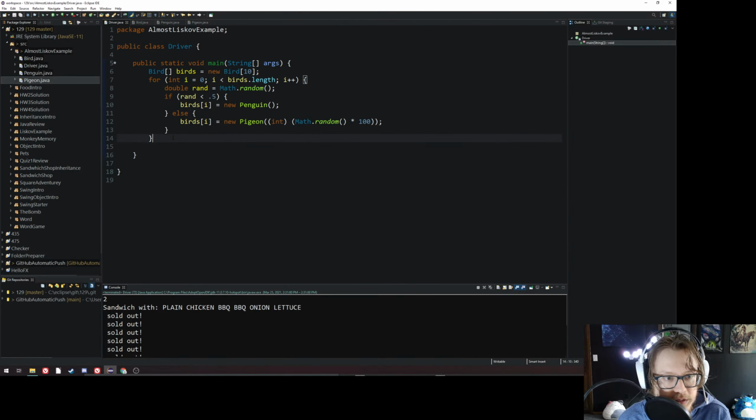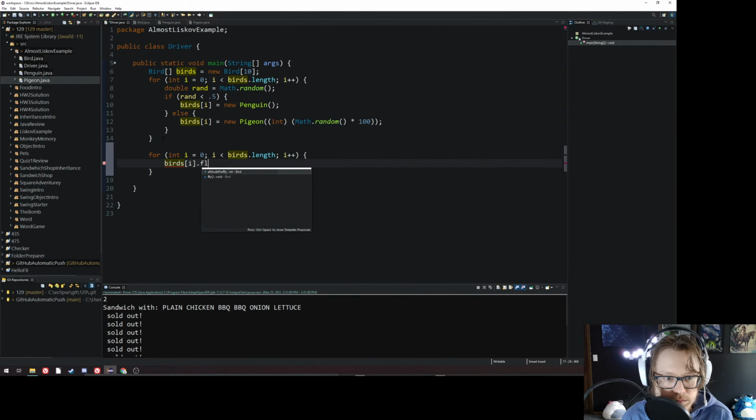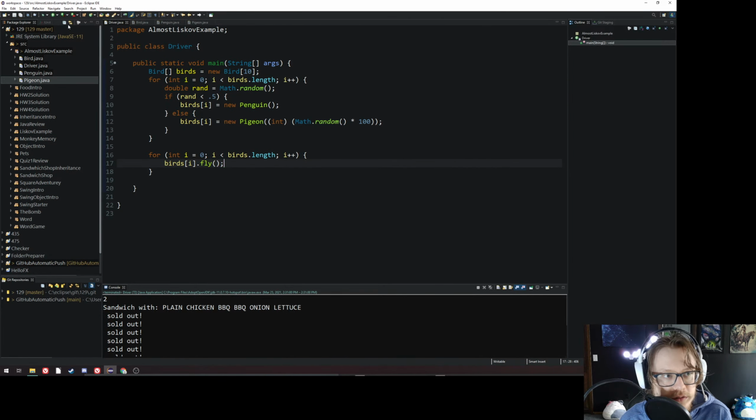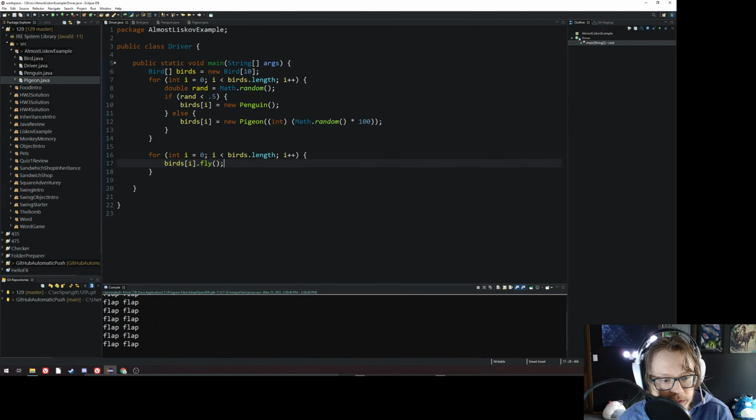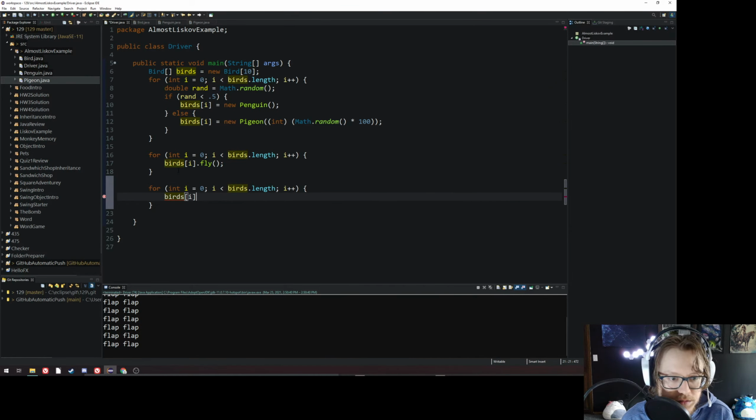I can have them all fly. Let's do that first. So they can all fly. That's easy. Flap, flap, flap, flap, flap. But if I want them all to walk as well, or if I want them to waddle. So birds of eye. Let's say I want all the penguins in the scene to waddle. How do I get all the penguins in the scene to waddle?